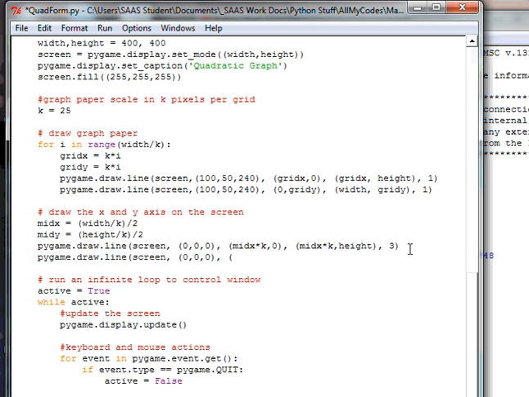Comma. Now we're going to do from 0, comma, down 200 pixels. Down 200 pixels is our mid y, 8 times k of 25. Again, using variables here to control. Let's see, to the point width, all the way to the width.